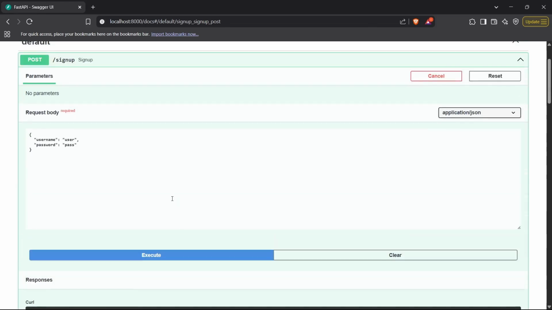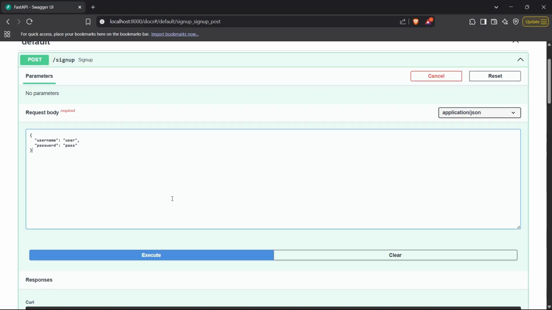So that's what we have learned. And now in future videos, we'll learn how we can use the JWT token to access a protected route, and also use JWT to hide or protect a route for our FastAPI.